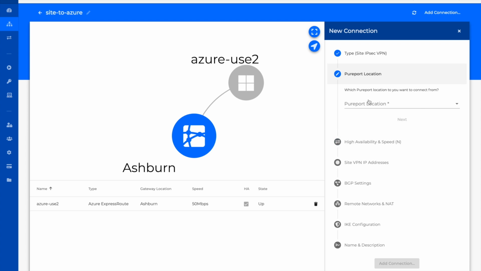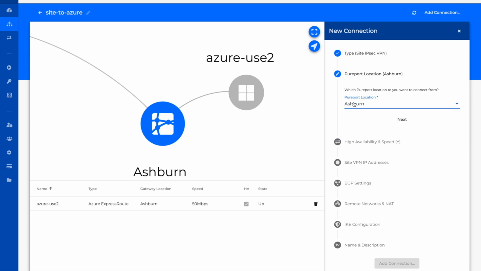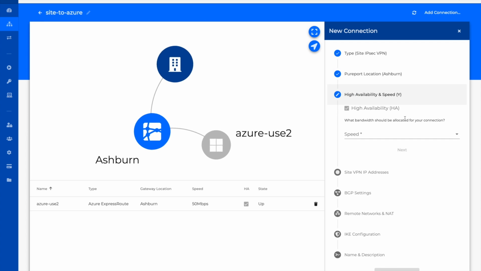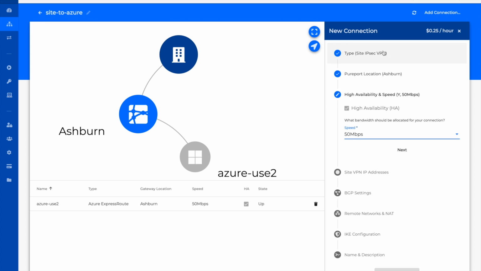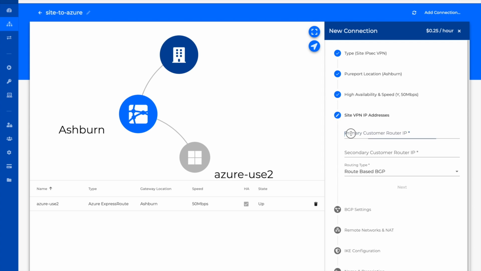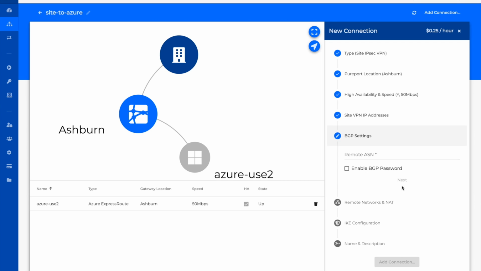And from here, we're going to go ahead, we're going to pick our Pureport location. We're going to pick Ashburn to begin with here since it's here. And we're going to pick a 50 megabit connection. And as you notice, it's going to be 50 megabits there. Our primary, we're going to put on our router IP addresses for our redundant connections. And we're going to use route-based BGP on this one.